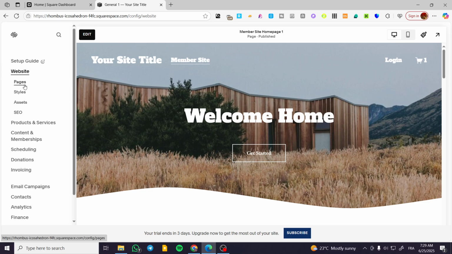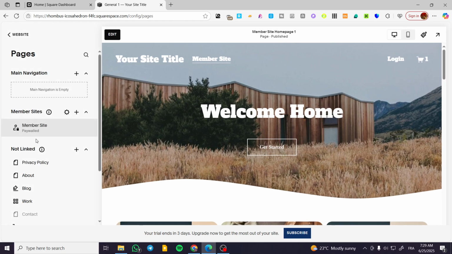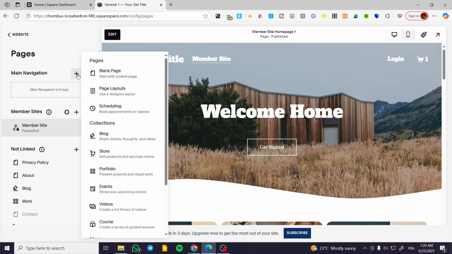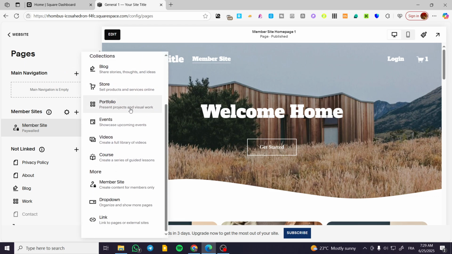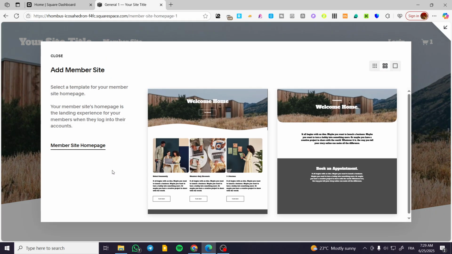Once you are here, we are going to head over to the pages. And as you can see, this is a member site, paywalled. So I'm going to add another member site. We are going to click on main navigation, click on the plus button, click on more and member site. We're going to create it.